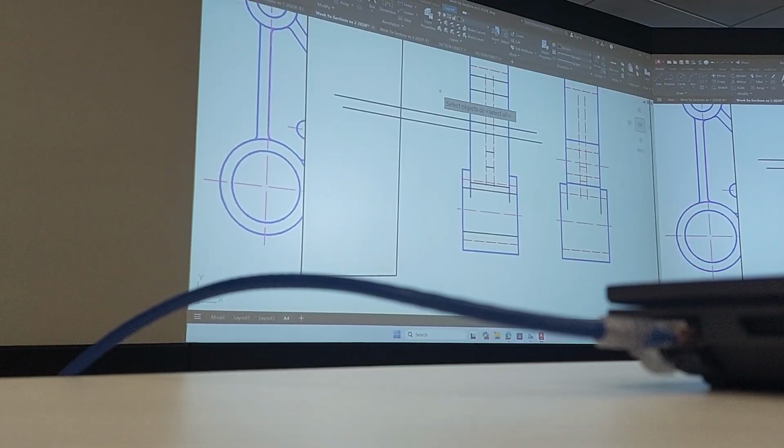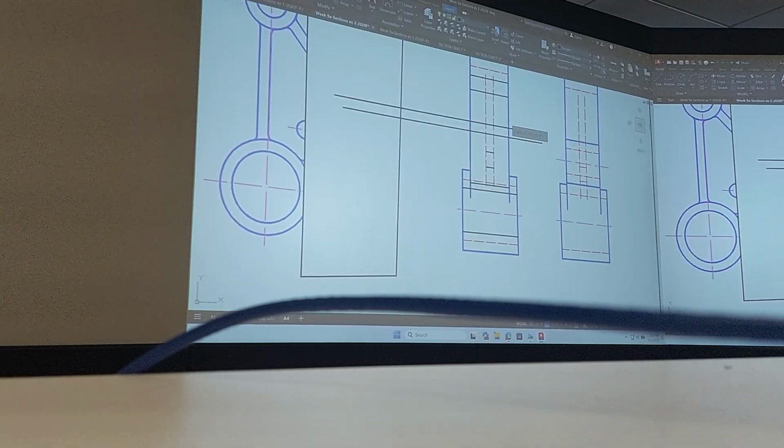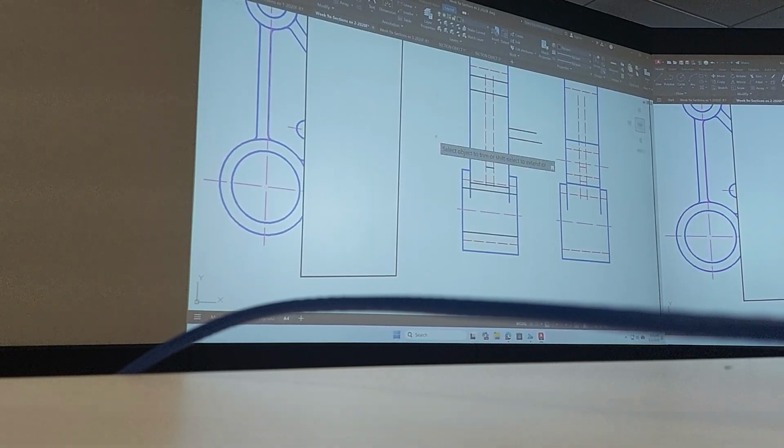And now it's asking what line I want to trim to. So say I want to trim them all right down, all the way down there. I'll just pick that line and hit enter. That's now the trimming line. And now when I cut these, it trims right to that line.